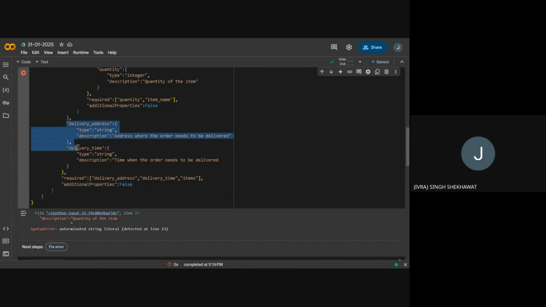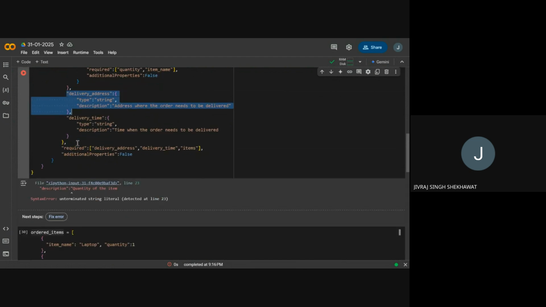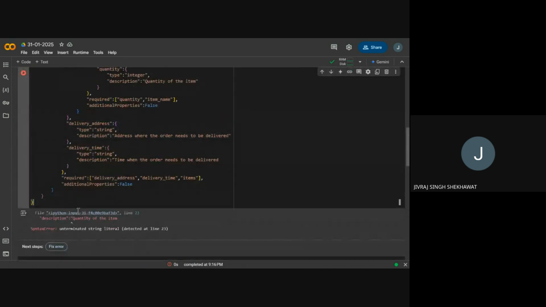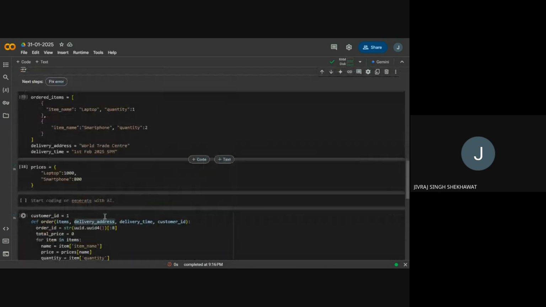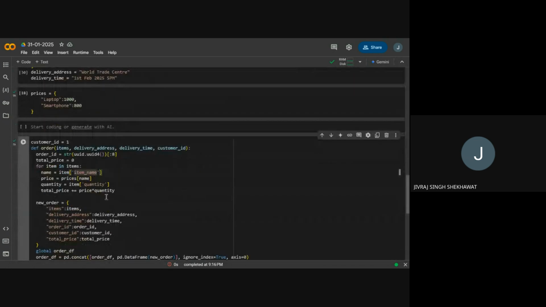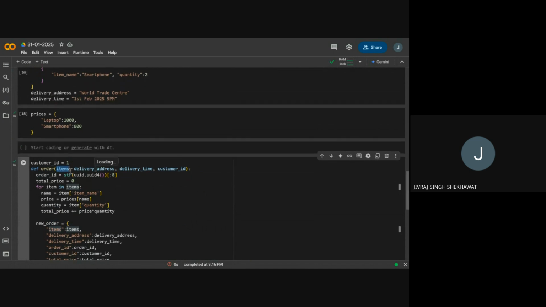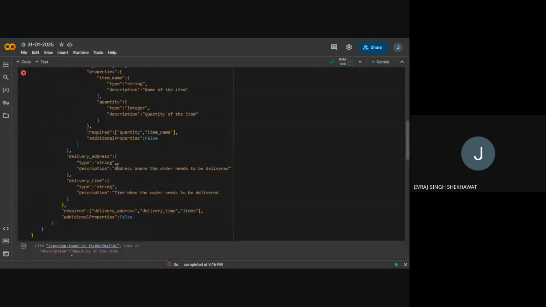And then these are two more parameters that we need to pass. So this is just the definition of the same function: the name of the function, what this function is supposed to do, and the information about these individual parameters.